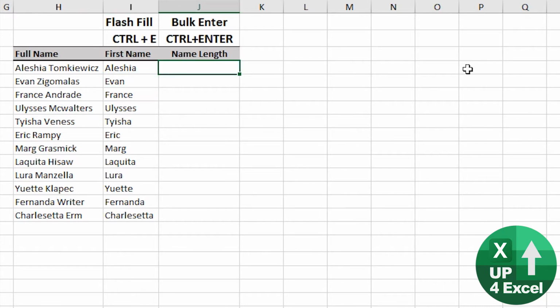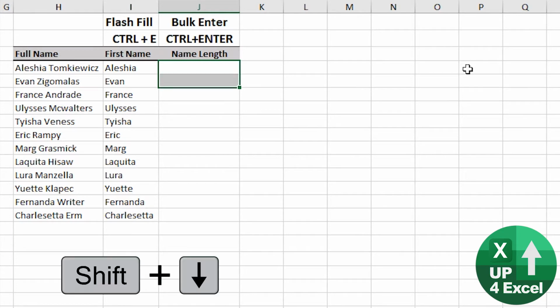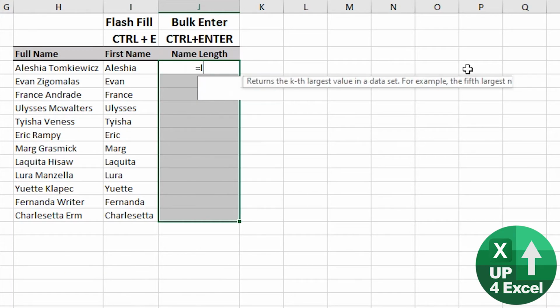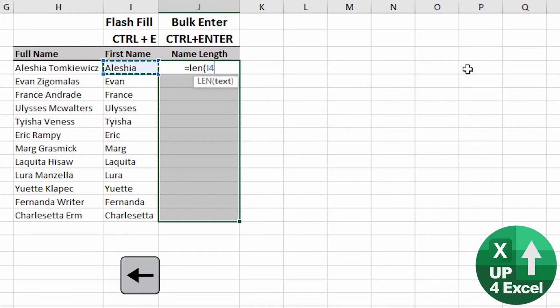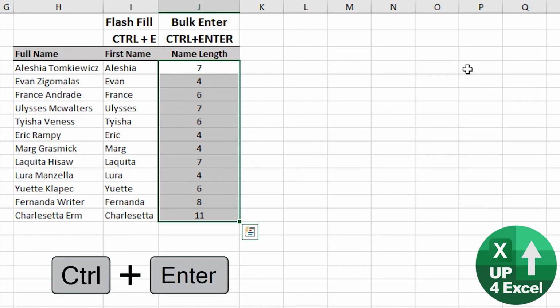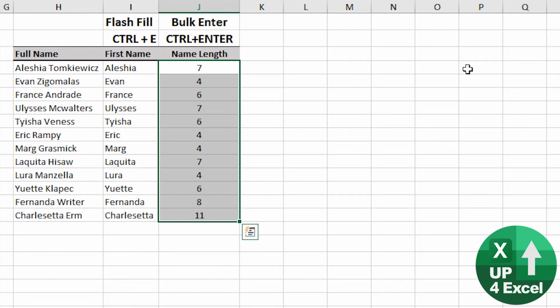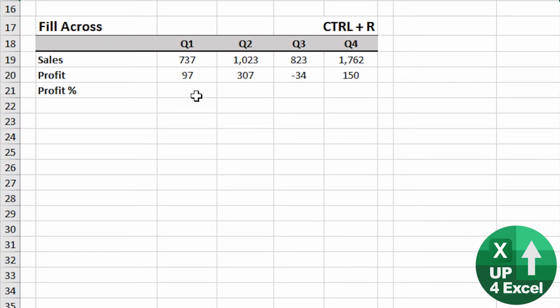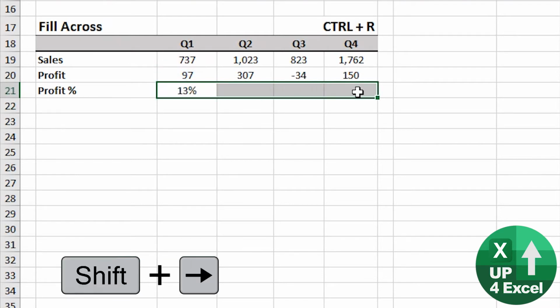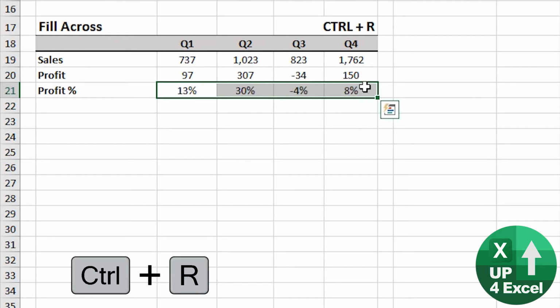Bulk entry then. So I want to put a formula in here, but first I know it's all going to go down through there. So then I type equals, then for the formula length there, and Control enter, and in it goes across the entire range. Right, fill across. Control R, profit percentage this direction, profit divided by sales, highlight across there, Control R, there you go.